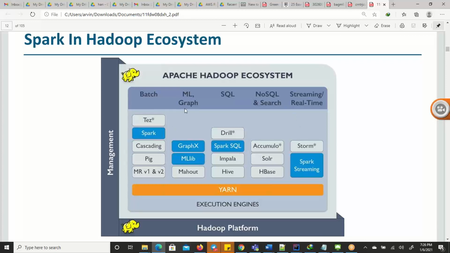Whenever I want to do some machine learning or graph work, I have these modules. If I want to do SQL, I have this module of Spark. If I want to do streaming, I have this part of Spark. And if I simply want to do batch, like analytics on historical data, then I will use Spark Core. These are the different modules we can use. And if I compare with Hadoop, there Mahout is there for machine learning.